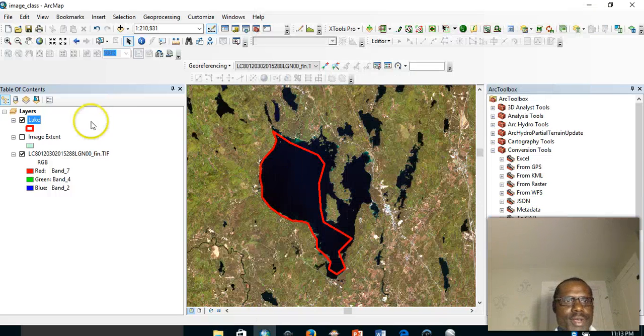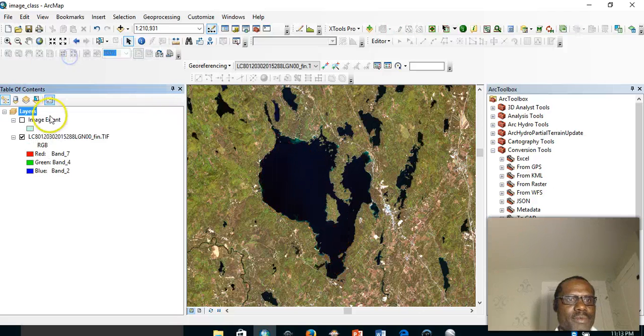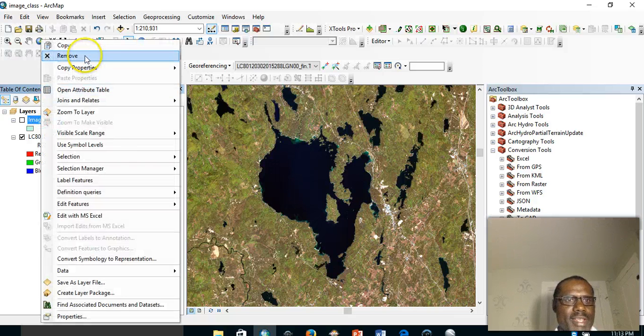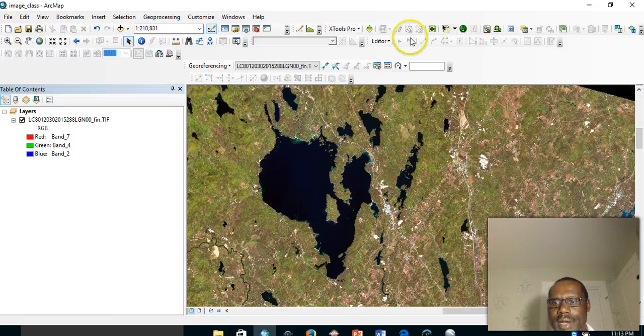It's here. So let's just remove the other ones. We don't need those. Remove. We don't need those. Image extent. Well, don't need this. Remove. So we have our image here. So now, to be able to do the image classification, we can just go to here.